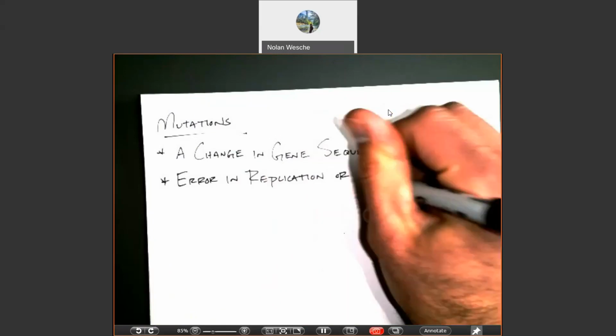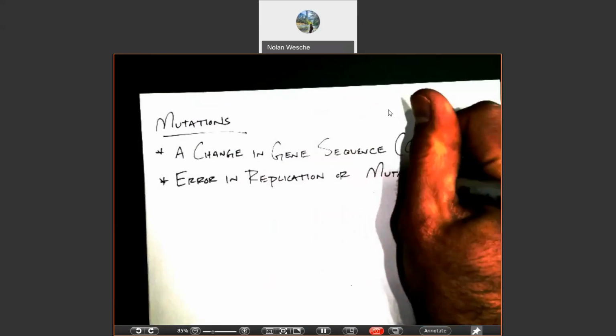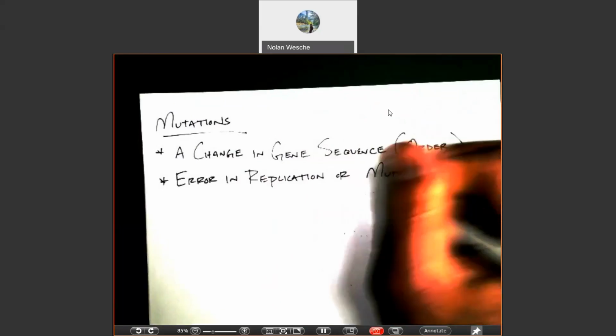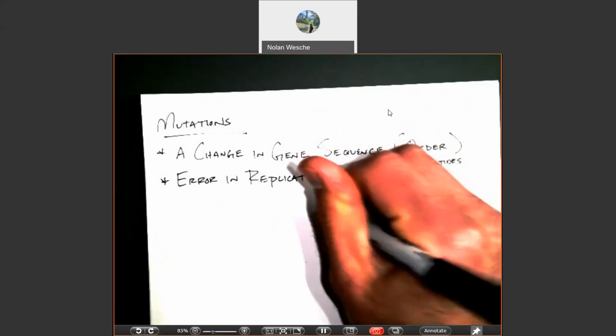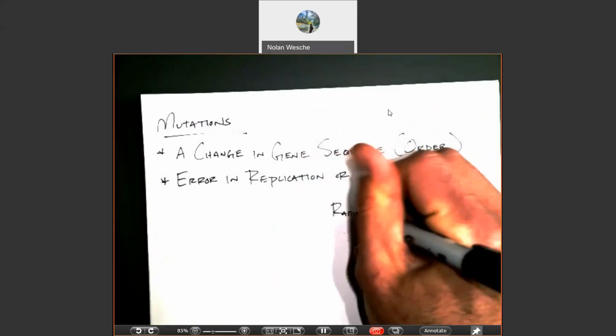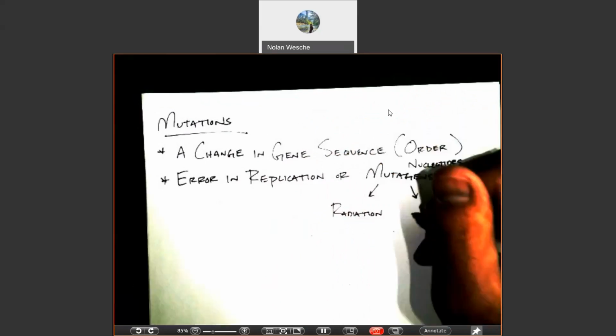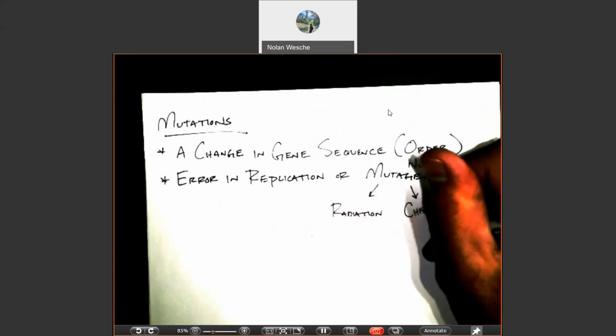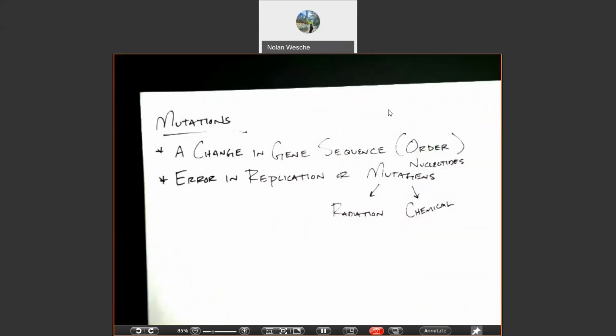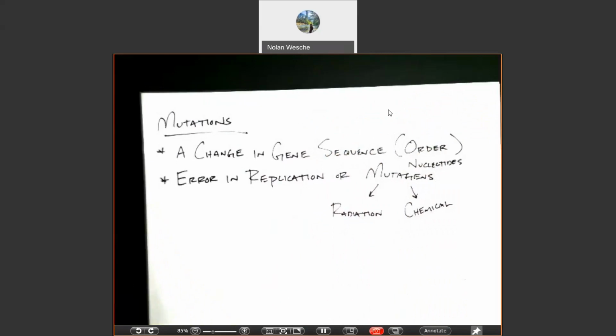Or we know about all kinds of different mutagens. Those are things that alter DNA, like radiation, whether that's UV radiation or X-ray radiation or gamma radiation. All those things can damage and change DNA. Could be chemicals like asbestos, like dioxins, that can damage and change DNA. So all of these things can eventually lead to mutations.